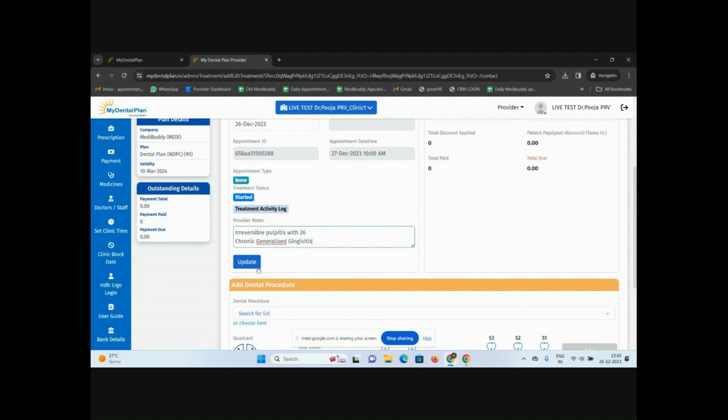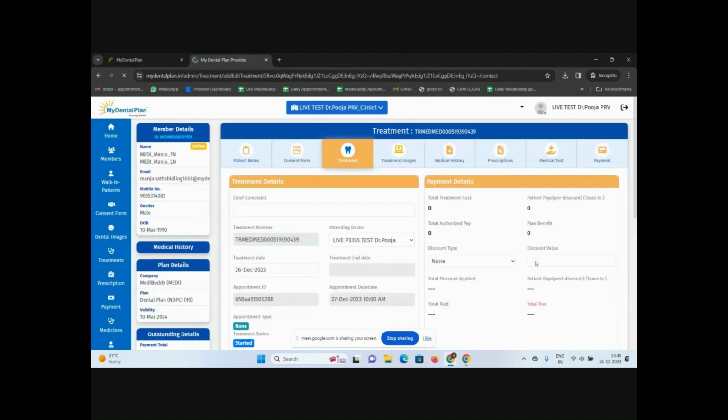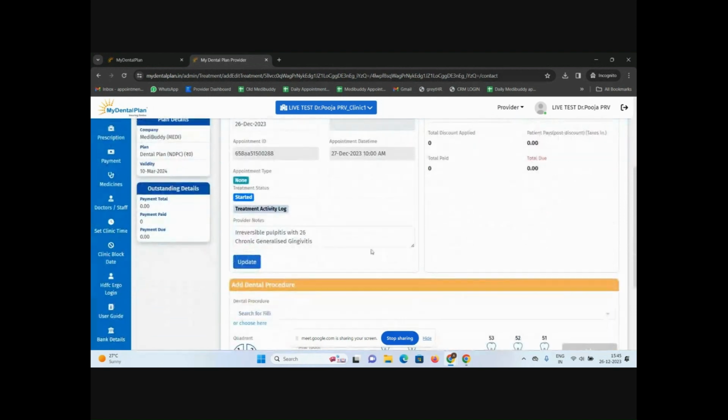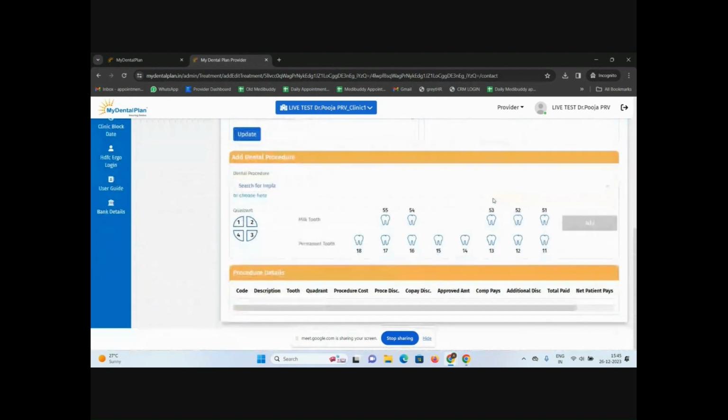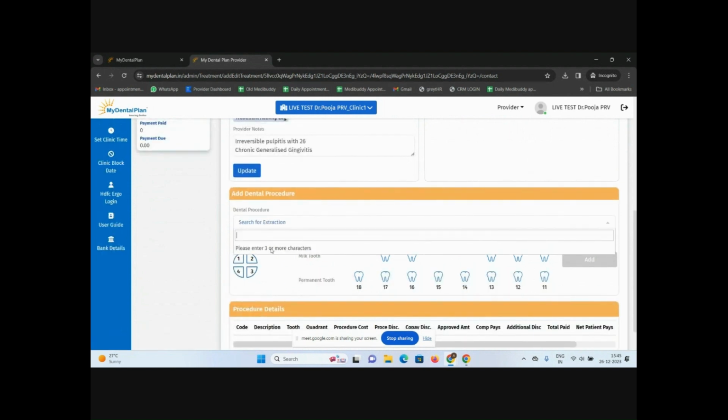Okay, so we will update this. Once this is updated, you just scroll down the screen. Under the add dental procedure section, there is a dental procedure field and a search bar, which is always prompting you. This is to guide you initially. Since I've already chosen to add irreversible pulpitis with 2.6, below the search bar you have the various quadrants and the corresponding tooth of each quadrant.